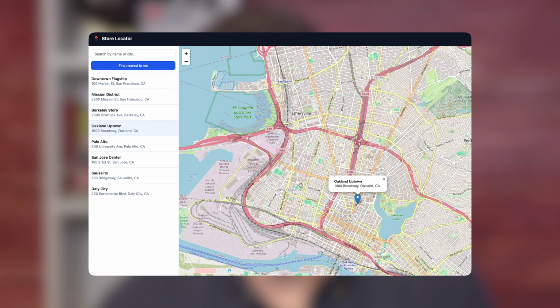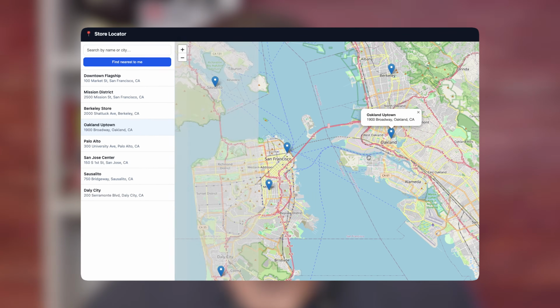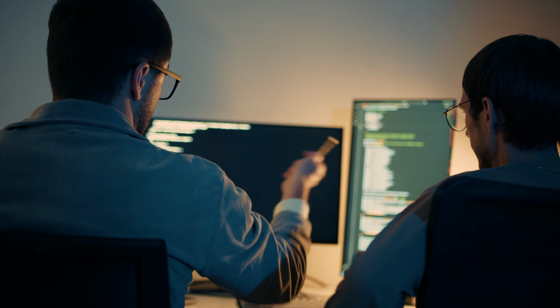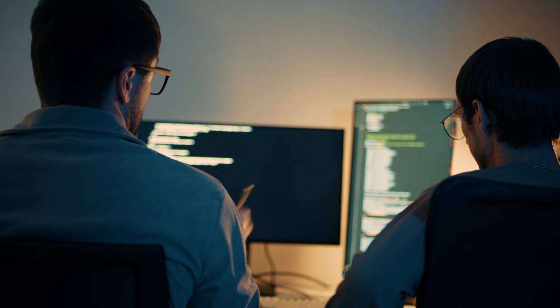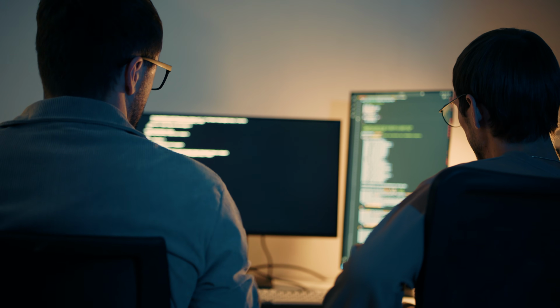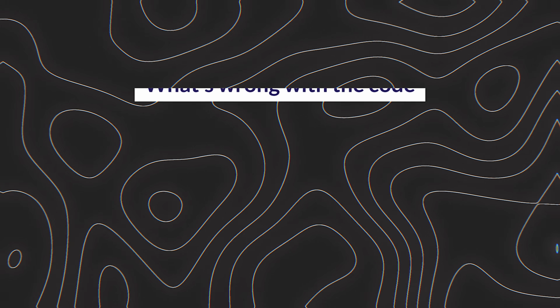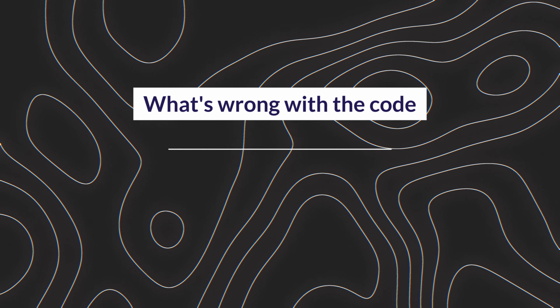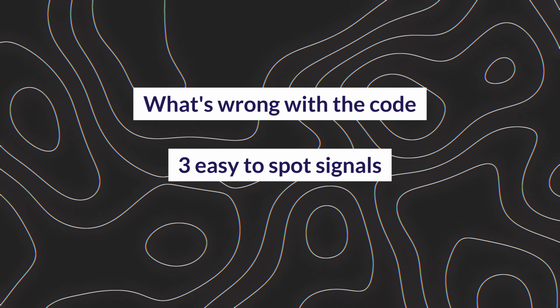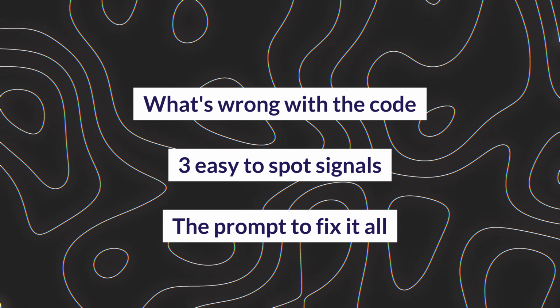This is the map your AI coding agent just built you. Underwhelming? Yeah, I thought so. So I've been building maps online for over a decade, and AI agents are now writing most of this code for new developers. Currently, every single one of them defaults to the same outdated base maps and tools. In this video, I'm going to show you what's wrong with the code they're handing you, the 3 signals you can spot in 30 seconds, and the one-line prompt that fixes it all.